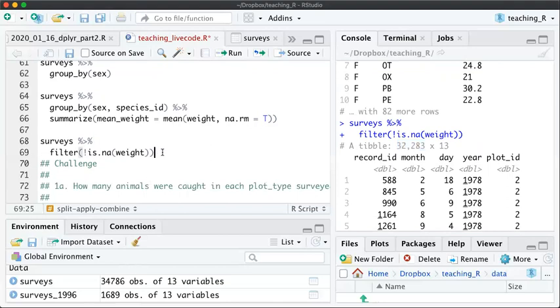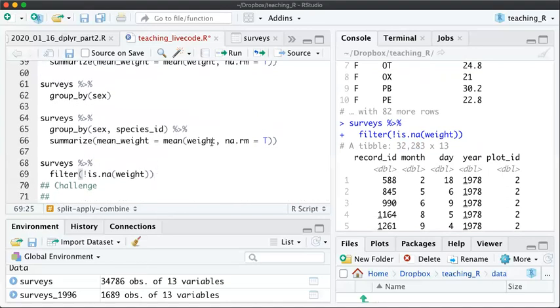Yes. What's the difference between this filter, is.na and weight, and the previous na.rm? Yeah. So what this na.rm is doing is, when you calculate the mean, it's removing the NAs from the thing that you're calculating the mean from. So it's basically ignoring them. So it calculates the mean on anything that's not NA, but it leaves them in the data set. Versus here, we're saying get them out of the data set. We don't want to see them at all.